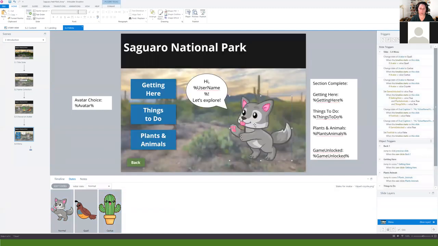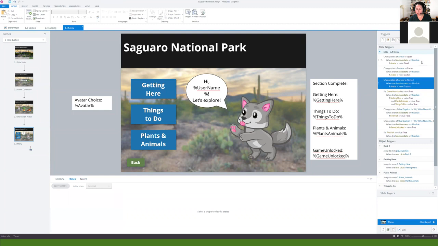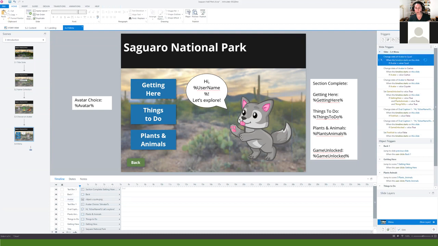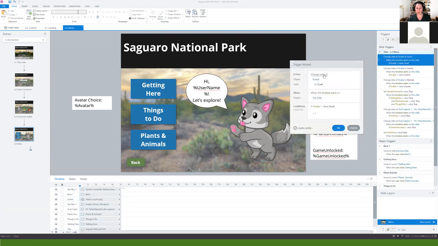So how I have this set up when the user chooses their character is that I have three triggers here on this menu slide that change the state of this item. And again, in the timeline, I named it avatar. It's probably confusing that I have the variable and the item here the same name. But anyways, it changes the state of the character, the avatar, to Quail when the timeline starts on this slide, if the variable equals the value Quail. Does that make sense? So you just use states. It seems kind of complicated, but once you get those states set up, you want to set up the states first.